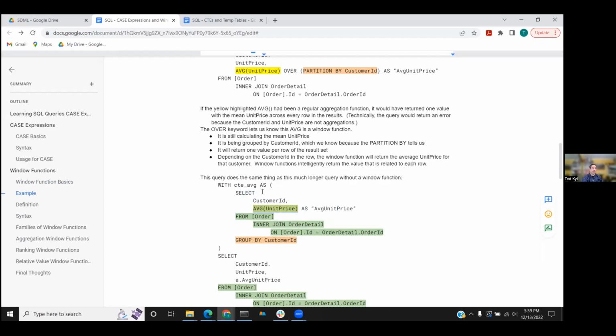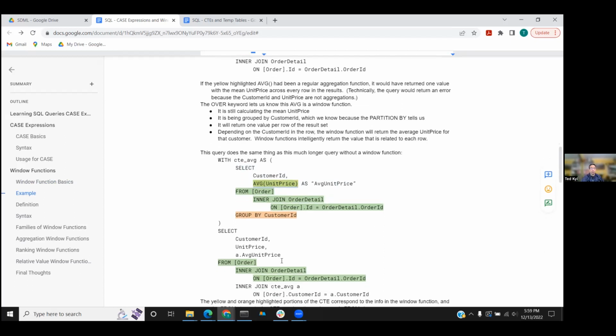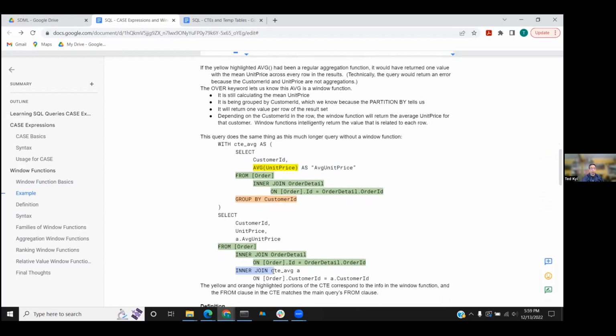I could have written this as a subquery in parentheses, but I'm showing it as a CTE because I think it's a little more readable. Then with this CTE, I can tack on an extra join where I take the old query and join it to my subquery. If I join on customer ID, I can also select the unit price associated with that customer ID. So I didn't need the window function for this particular task.